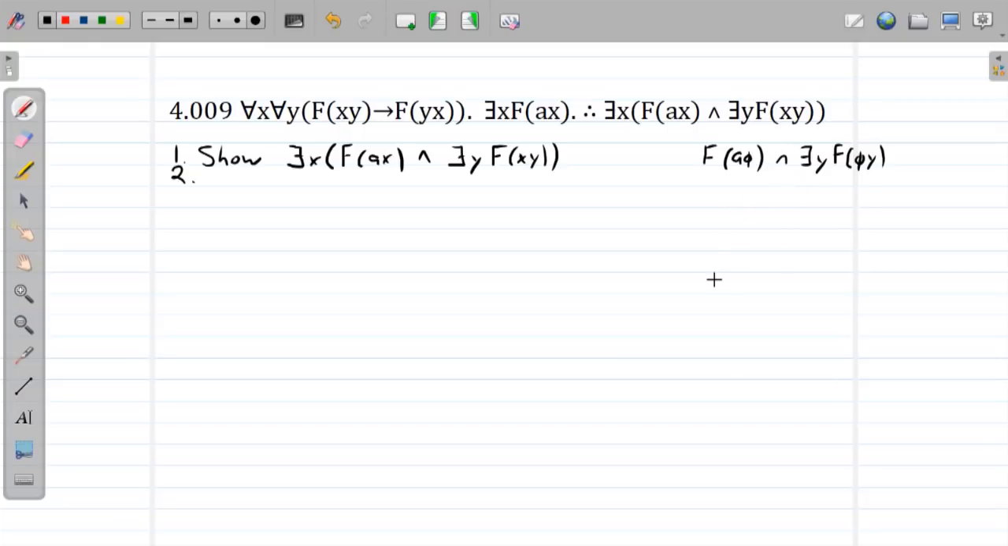All right, so we need some version of that thing, right? We need f a something, and there exists a y such that f something y. And we're just going to try to build those up independently, put them together, existentially generalize, and we'll have our conclusion. Okay, so what do we got and what can we do with it? Well, premise 2 is nice. Premise 2 we can do something with. We can existentially instantiate, right? So let's do that right away.